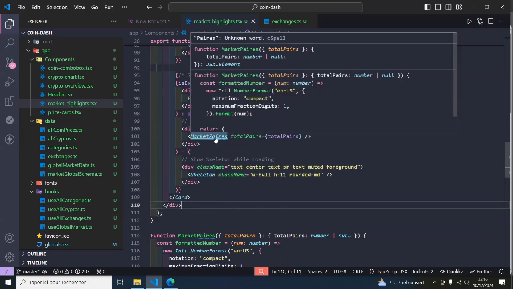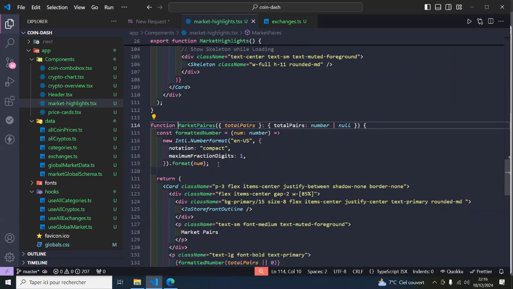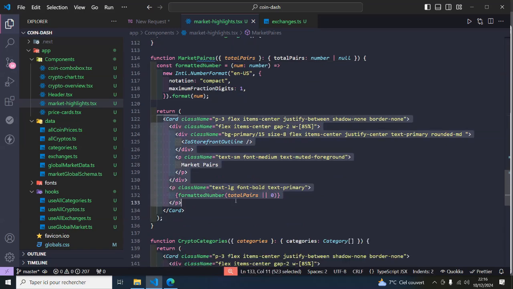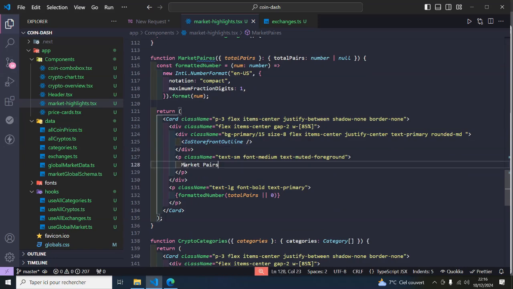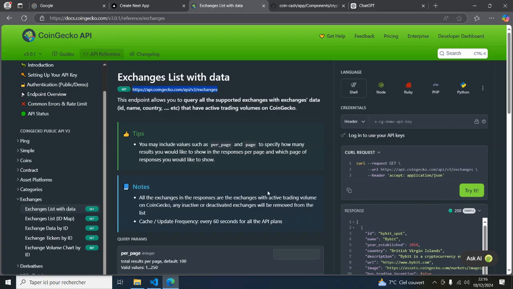So let's go to the market pairs very briefly. As you can see, we have the prop. That's the definition of the total pairs state. And we created this function to be able to format whatever we have in the total pairs. That's the JSX that we're going to be returning. We have the icon, the market pairs text, and here we're going to use the format number and pass inside of it the total pairs. If this somehow is undefined or null, it's going to return 0. So this is basically how we created this.